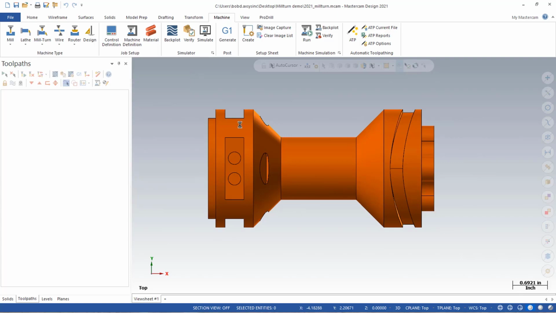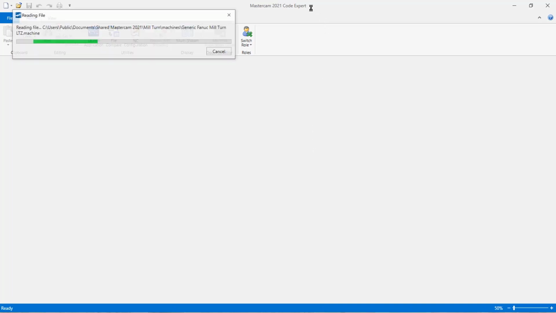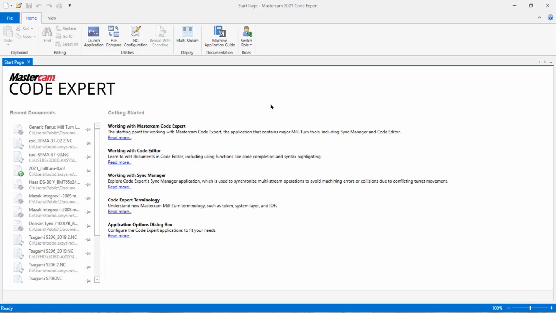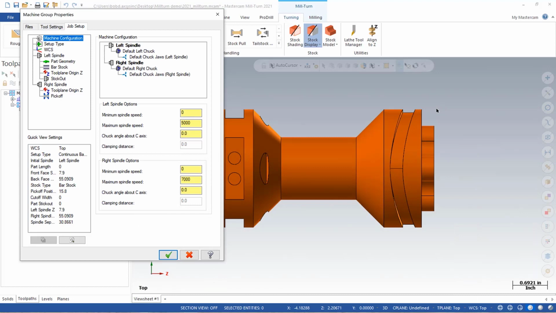When you open any MillTurn machine, CodeXpert is the first thing to open. CodeXpert is the proprietary code editor that gets installed with Mastercam. CodeXpert acts as a conduit between Mastercam and the MillTurn simulator. You can keep this open, but minimize it.